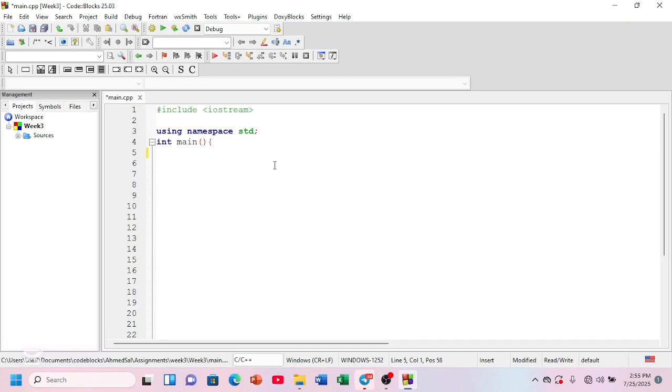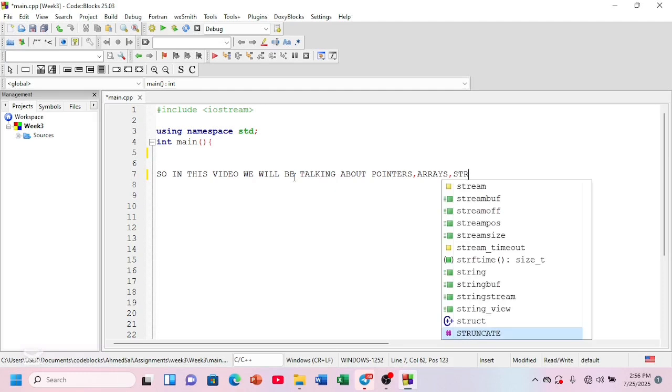So let's start with pointers. Basically, a pointer is a variable that stores the memory address of another variable. We declare them using an asterisk and use the ampersand to get a variable's address. Dereferencing a pointer gives us the actual value stored at that address. So instead of using a value directly, a pointer points to the location in memory where that value is stored.